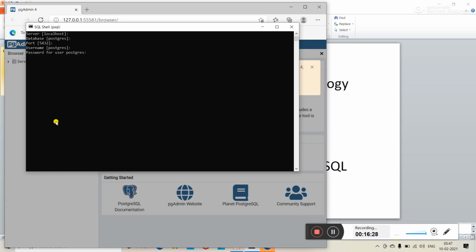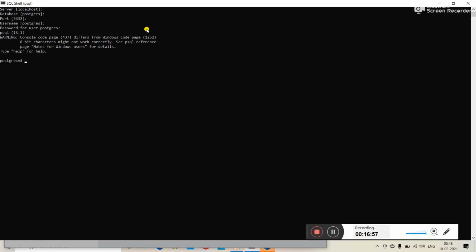It will ask you for the password for user Postgres. What was the password we have entered while installing the PSQL? We have entered 12345, right? So you need to type it. When you type that password, it will not show it on the screen, but you just need to type the password and press enter. Okay, when you press enter, you will get this page. This is the main page of PSQL.